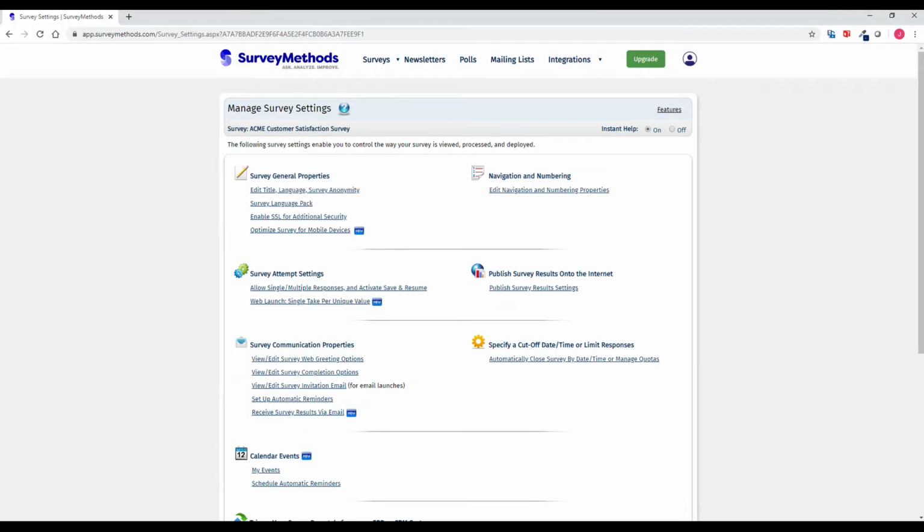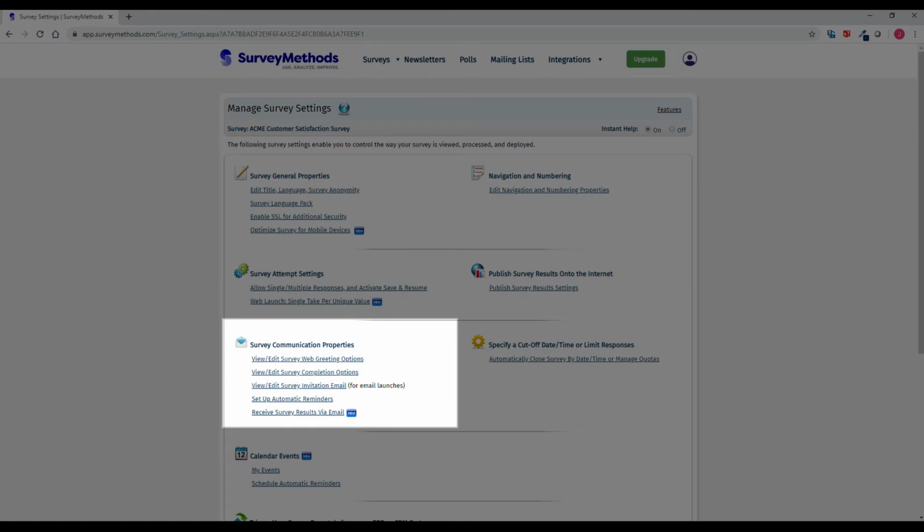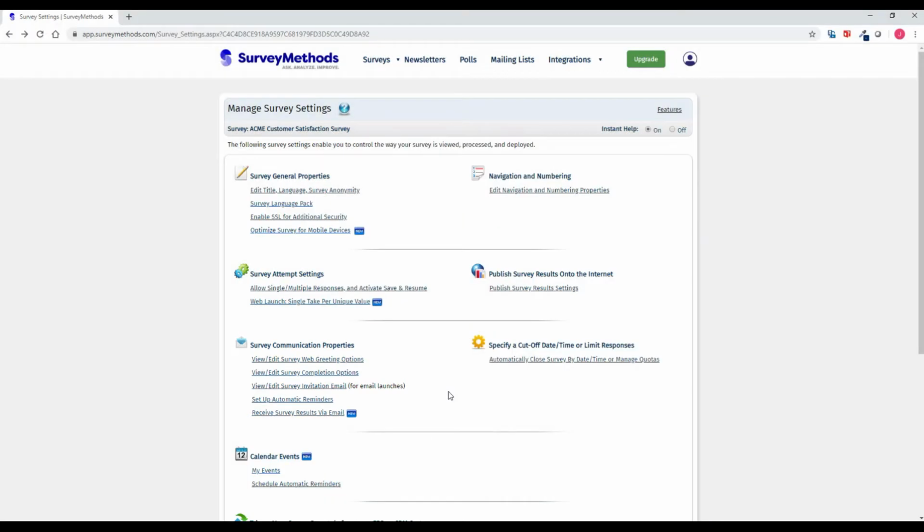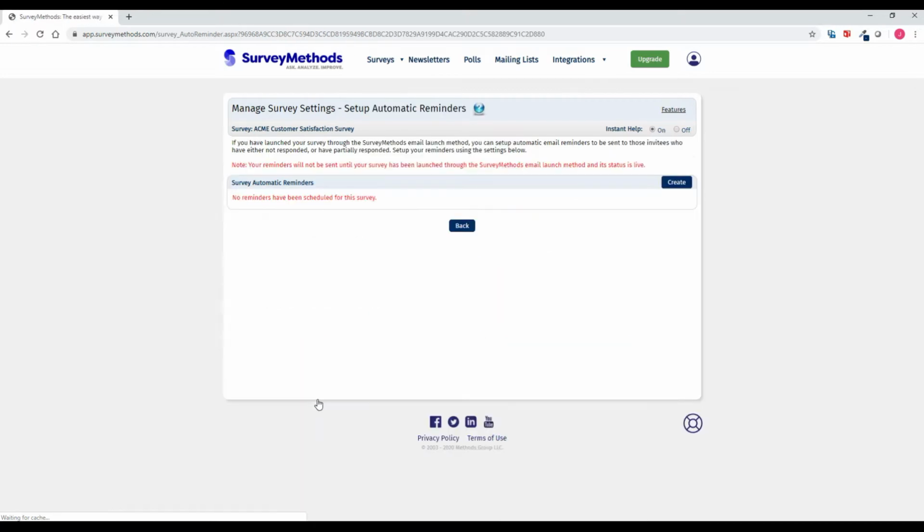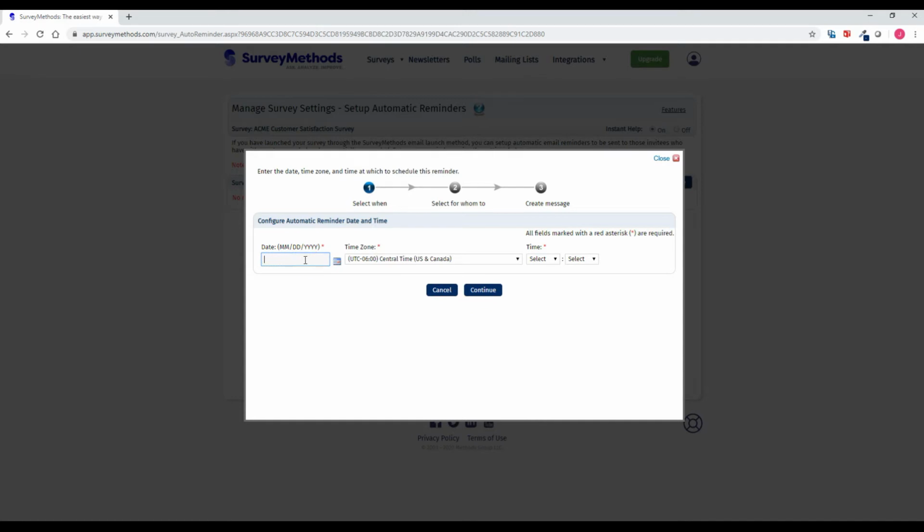In the next section, we can set the survey communication properties, such as the web greeting, completion options, and invitation email. We also have options to set up automatic reminders and receive survey results via email. You can create as many automatic reminders as you want by clicking on the Set Up Automatic Reminders link. Here you'll click Create, then enter the date using month, date, year format, choose the time zone, and then the hour when you want the reminder to be sent.